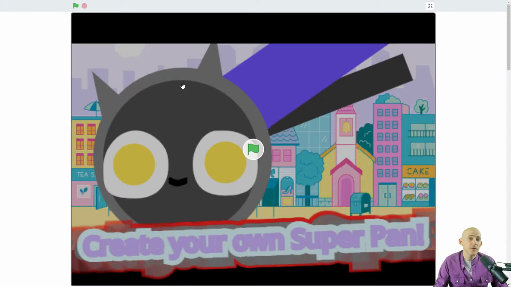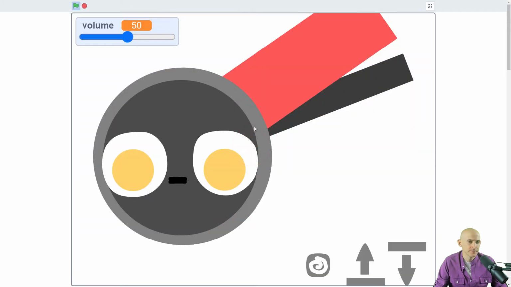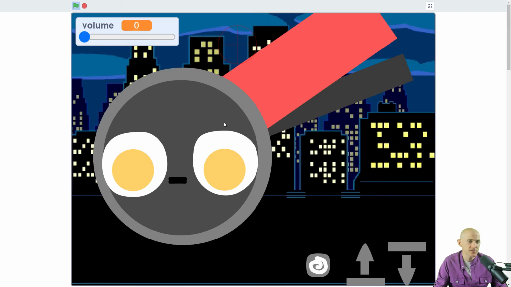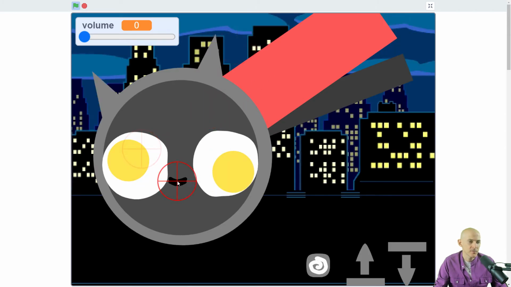All right, so the project that we're going to look at is called Create Your Own Super Pan, and it's by Frizja. And you'll notice that right here is actually a frying pan. So when you press the green flag, I'm going to turn this down. It has a Nyan Cat sound, and when you click on different parts, it actually changes this to something different.